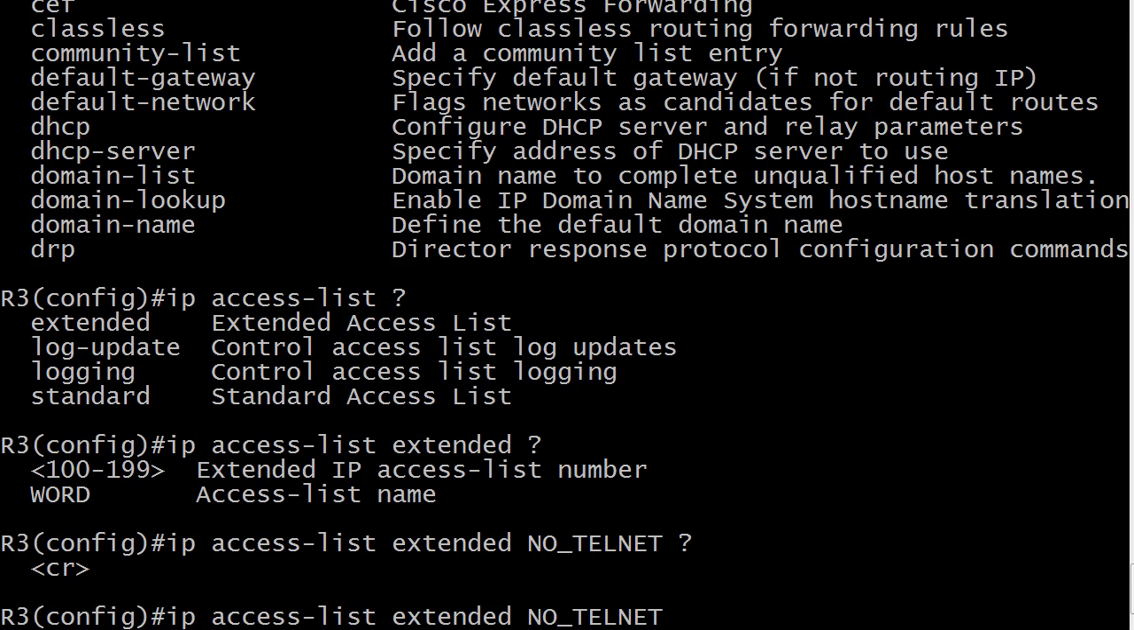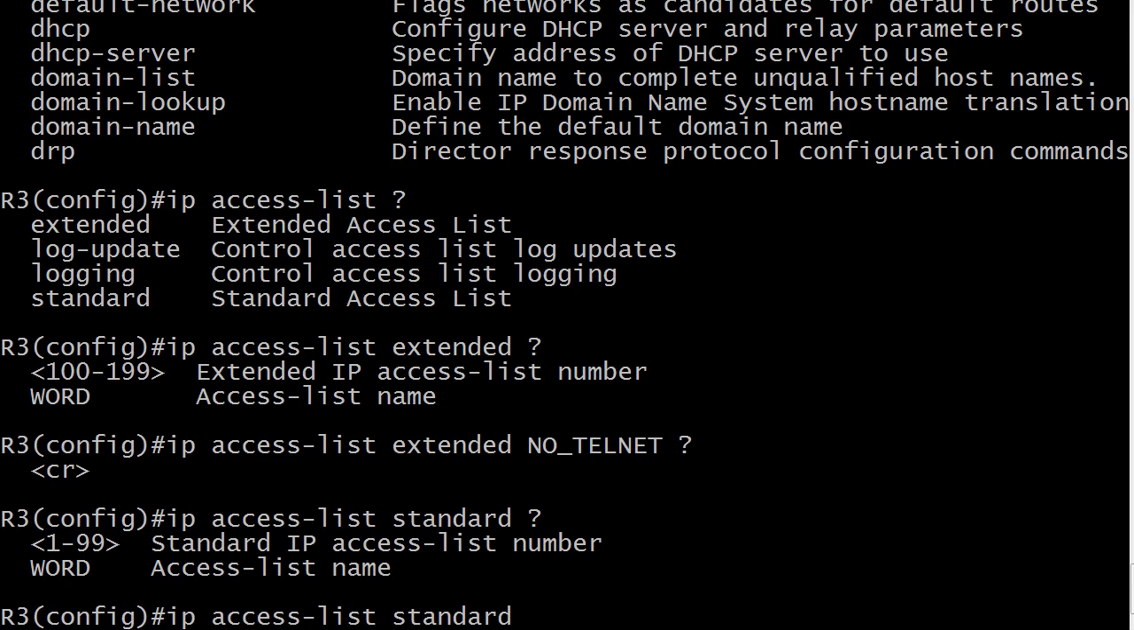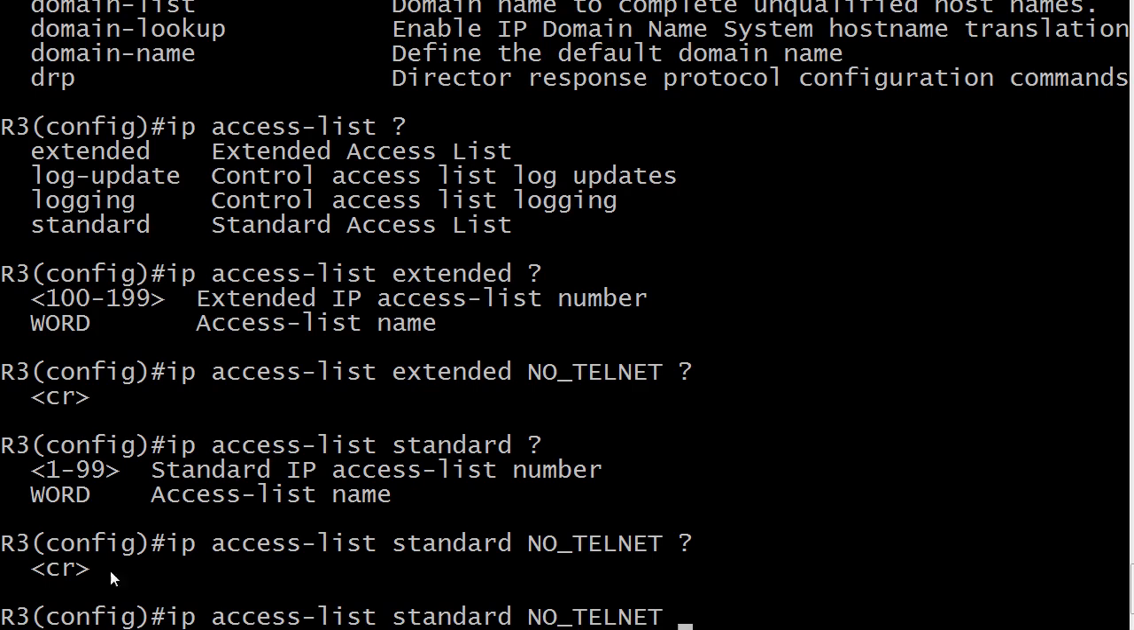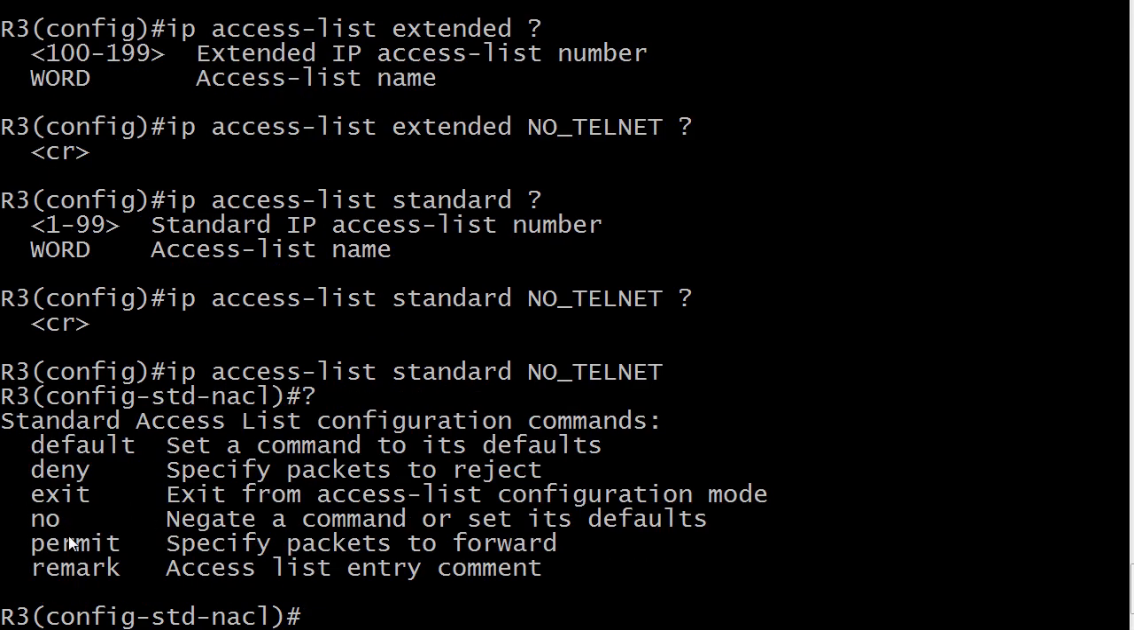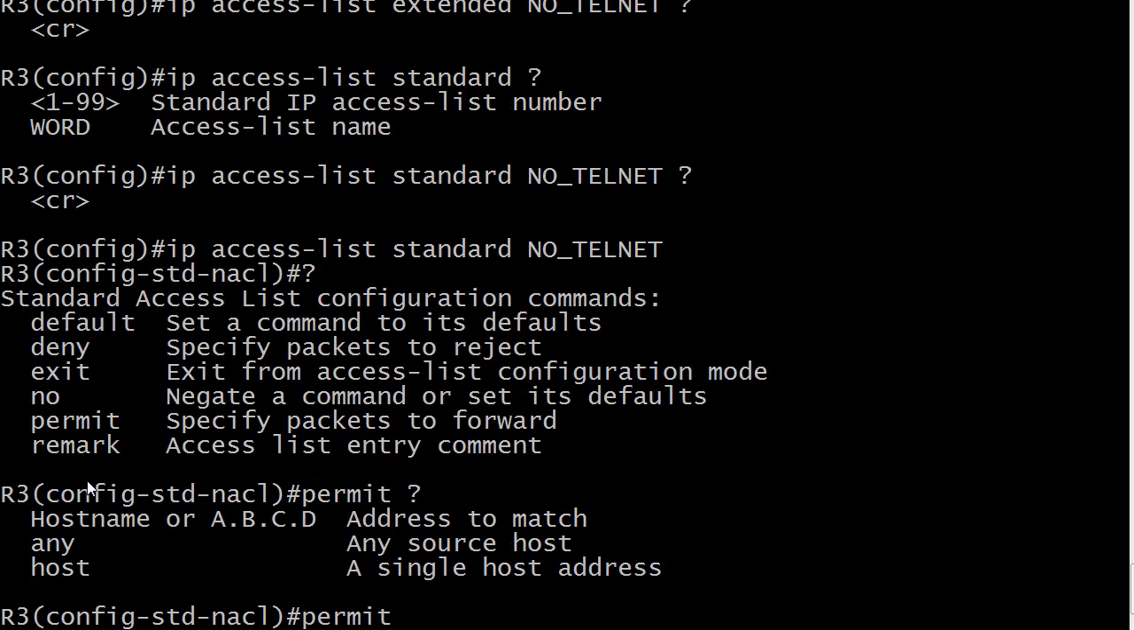And you're already thinking, well, wait a minute, I haven't done anything yet. Well, let's go with no Telnet for standard. And you'll notice here that, again, we've just got create. We haven't done anything yet, right? We haven't denied anything. We haven't permitted anything. We haven't done anything like that at all. So let's go ahead and hit enter and see what happens. And what it does, it drops you into named access control list configuration mode. And now is when you're going to start putting in your statements about permitting and denying. Just a little different. You have to get used to it.